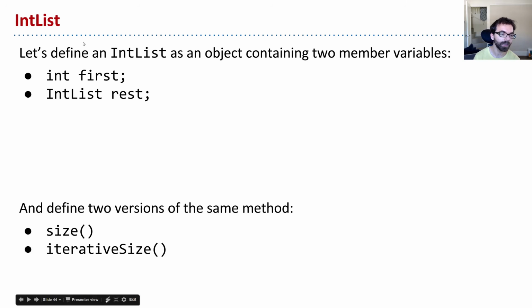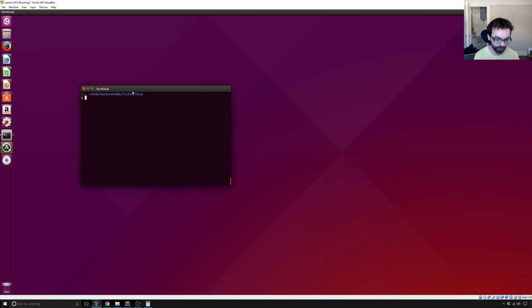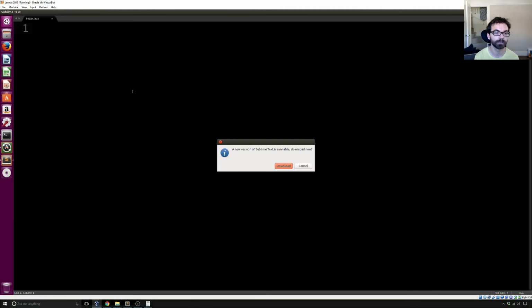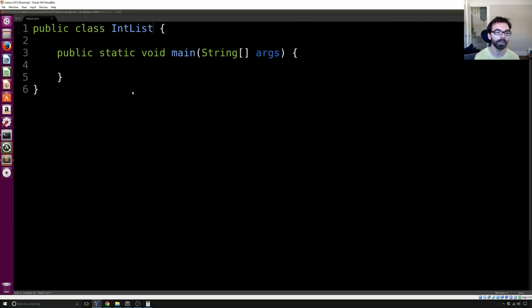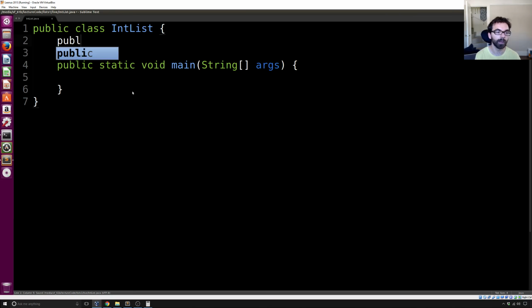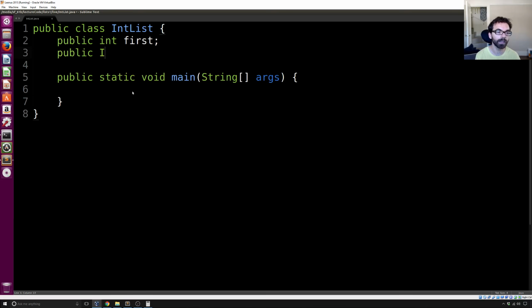For reasons that won't be clear right now, our list is going to have two variables. The first is going to be an integer called first, and the second will be a pointer, or an address, of another IntList. Our list ultimately is going to be used for storing only integers for simplicity. So let's start off this class. Our class is called IntList, and as promised, we're going to have public int first, and then public IntList rest. Now, if you came from 61A, you roughly know where this is going. Otherwise, maybe a little mysterious.